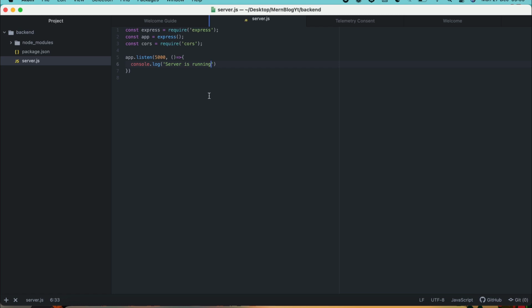right, and the server is running here, and we need to have here the app.use cors. Okay, and we need as well to have app.use express.urlencoded, and we'll say here extended true. Okay, the same for the JSON, so I can just say next line here app.use express.json.